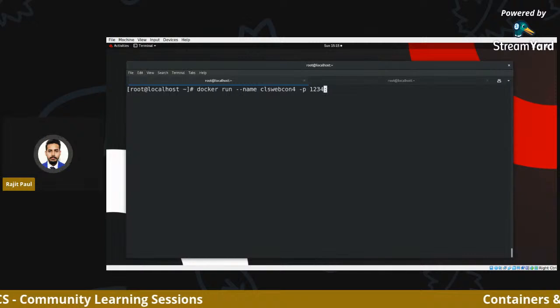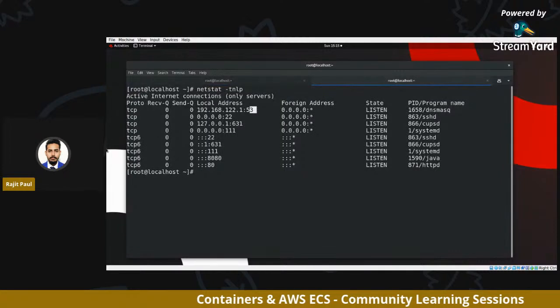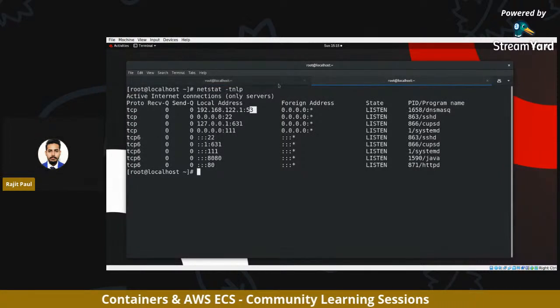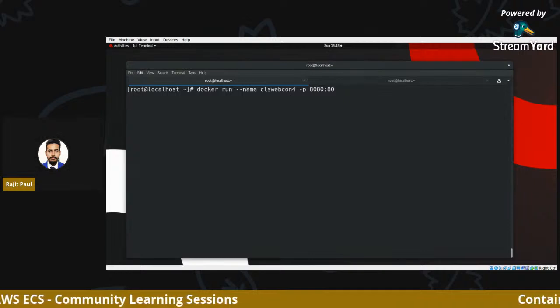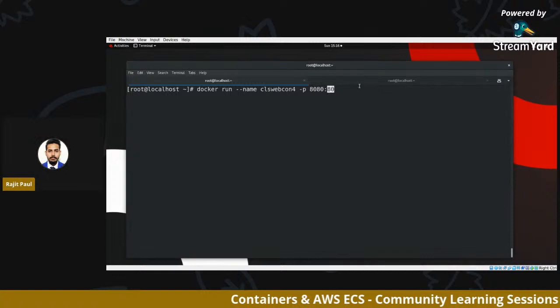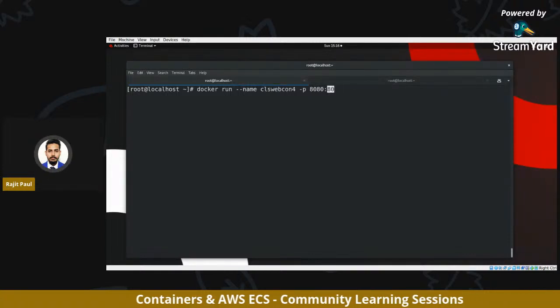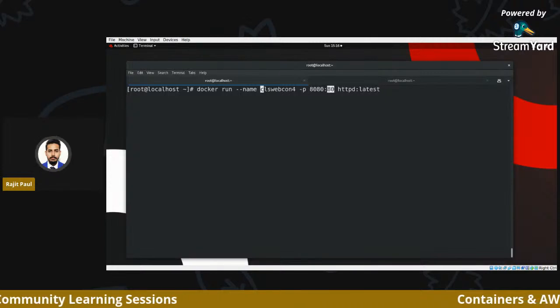Let me show you what will happen. If I go ahead and mention the 8080 port that is being used in my Docker host, and I want to map it to the container port that is 80. My HTTP image has exposed port 80, so I'm going to use the container port which is 80, right? Now once I use the HTTP image, I'll get an error. Let me use the -d option as well.